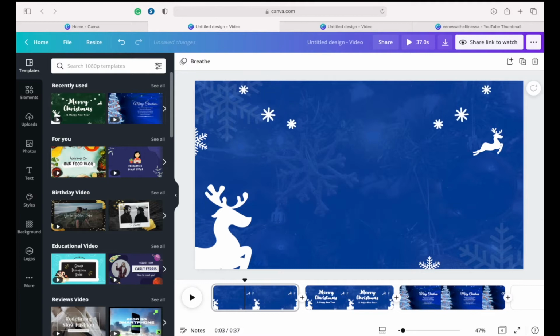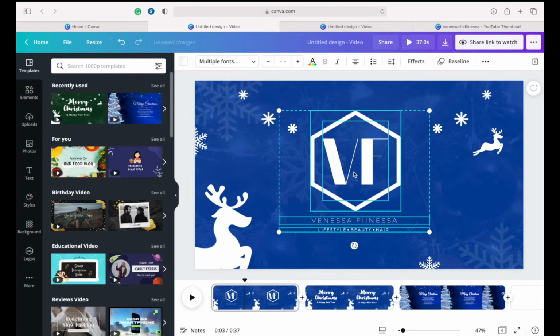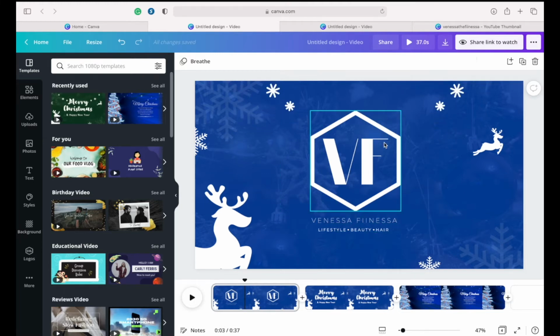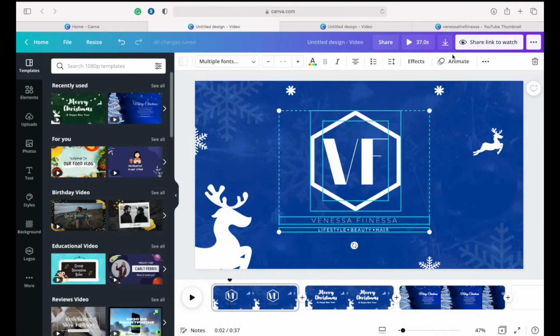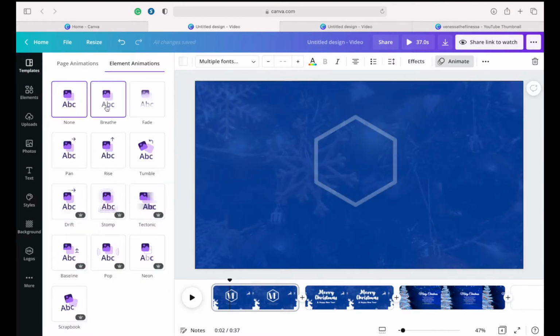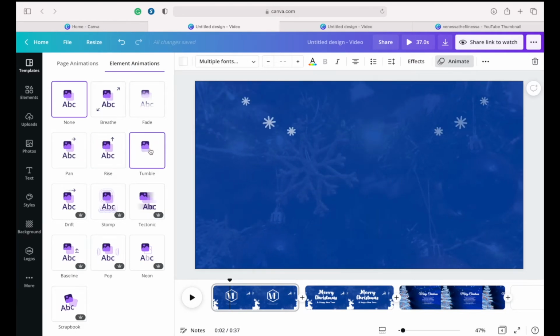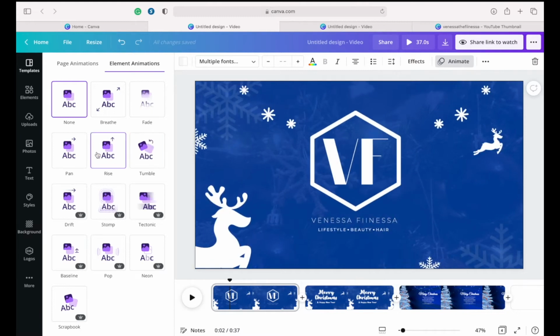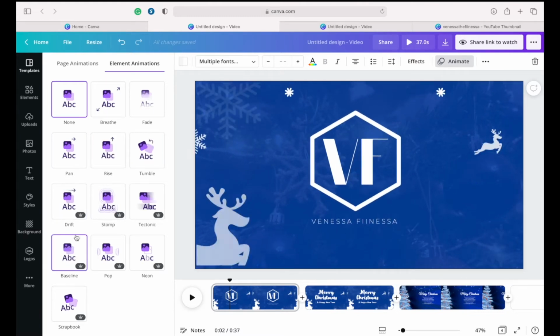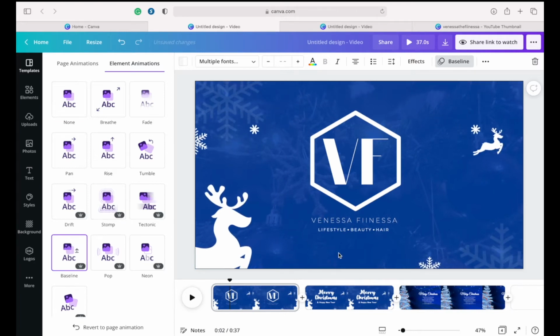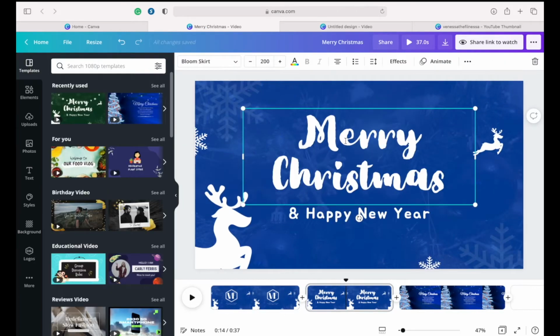So I'm going to put my logo on the first slide because that's what I want. If you don't have a logo, you can do pictures. But here's my logo, and it's very clean, very nice. What I'm going to do is add effects on my logo. I want it to basically be animated, and you get some free animations over here. I have the ones that I pay for, but the free ones are just as good, but I'm going to use baseline because that's what I prefer.